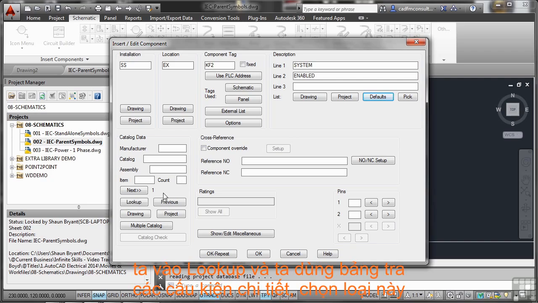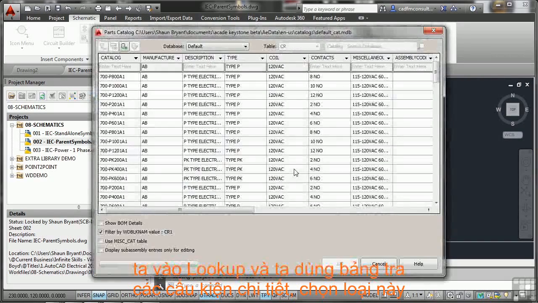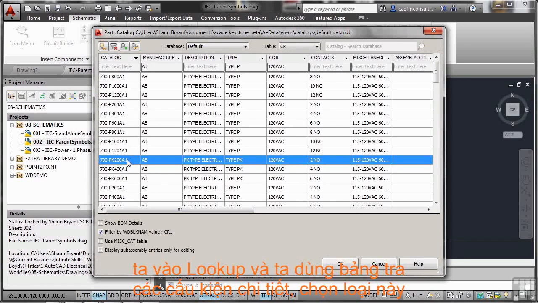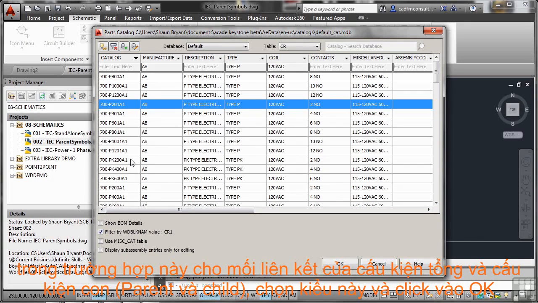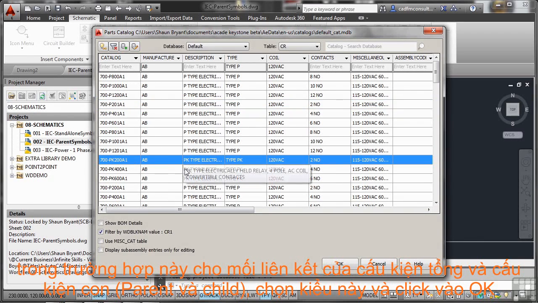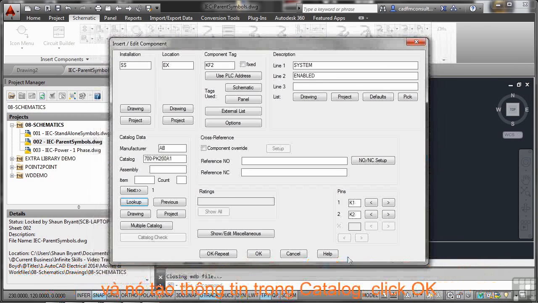What we need to do now is go to the lookup, and I'm going to use a particular relay coil that has 2 NO, normally open contacts. I'm going to go for that one there. I could go for that one there. Bear in mind, this is purely for training purposes. I'm not actually building a real circuit here. So either of those would work. It depends on your project specifications which type you would use. But you basically need 2 normally open contacts in this case for the parent-child relationship to work. I'm going to use that one there. I'm going to click on OK, and that places the information in the catalog data for me.